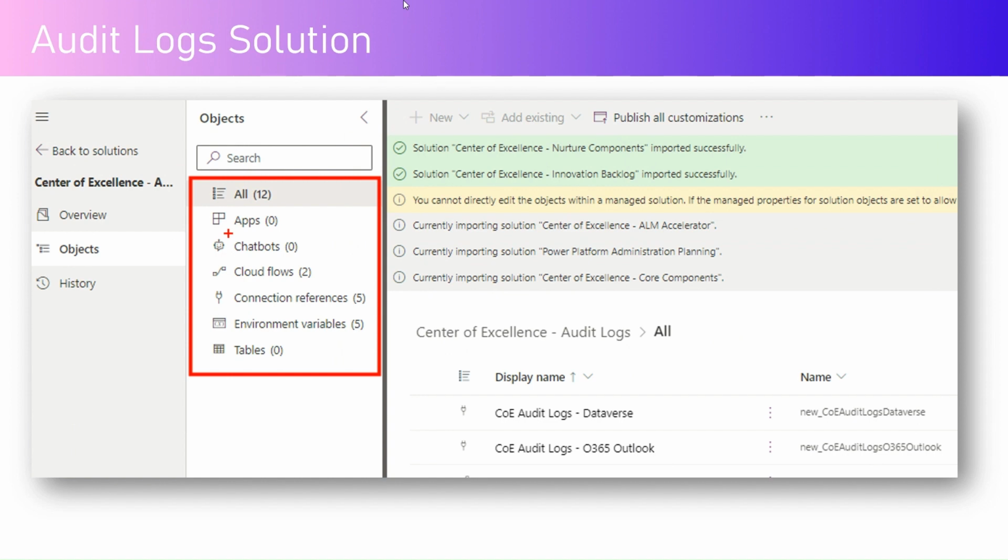Okay, so that's it, folks. That's all about what a solution file contains in the CoE starter kit.